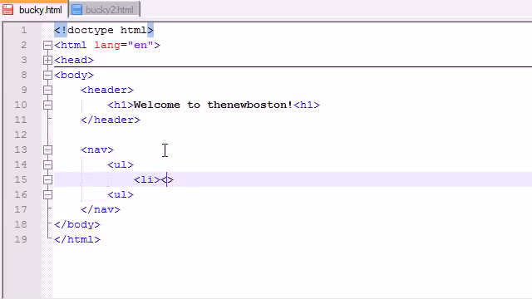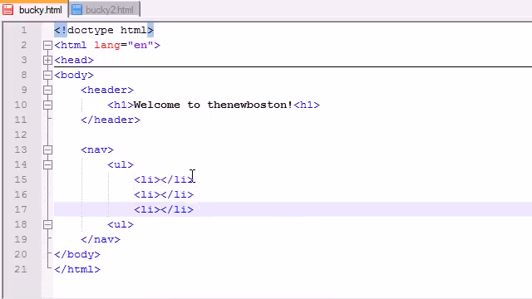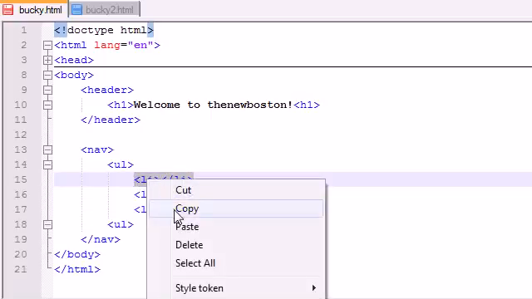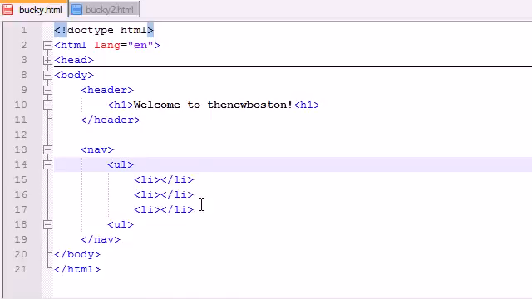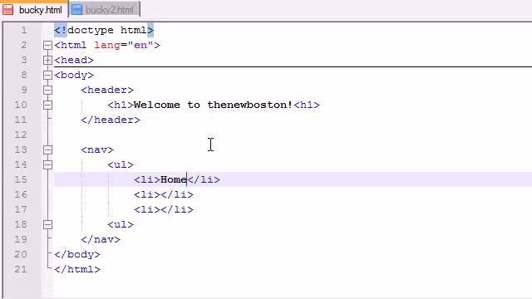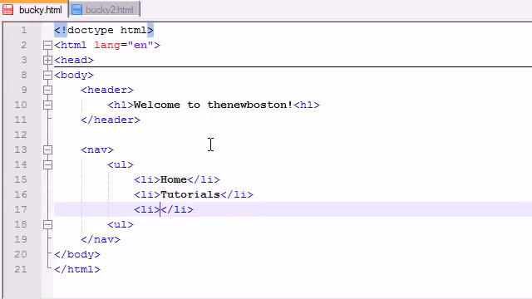And I'll make a couple fake links. I actually won't make any links. I'll just put some text in there. Copy this bad boy. I don't know why I do that. Whenever I'm copying something, I right click it and hit copy, and whenever I'm pasting it, I hit the shortcut Control V. Pretty weird, but I do it anyways. Okay, home and tutorials, and I'll make a fake link to my podcast.